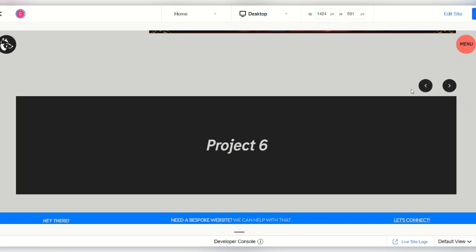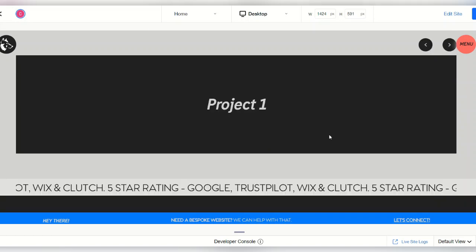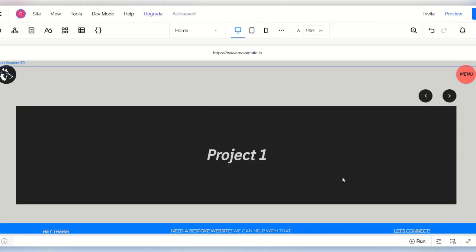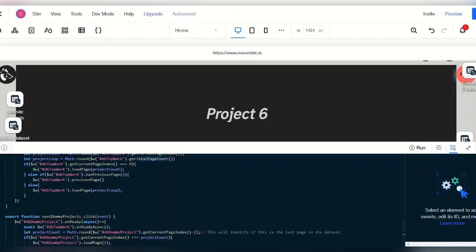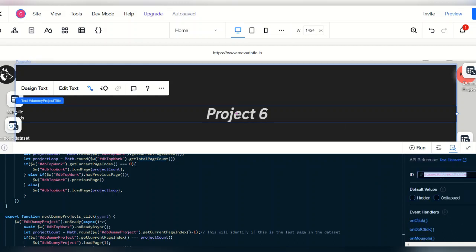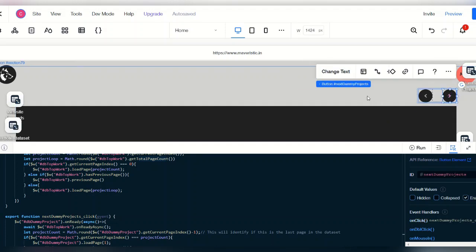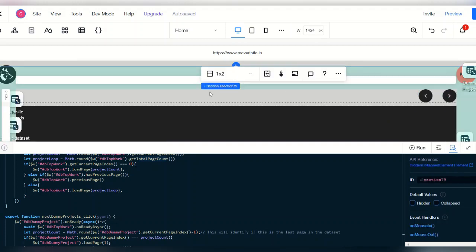So my infinite navigation over here is working, and you can now use it for your use cases, for your projects. Only make sure that you are updating the element IDs as per your use case, which will make it easy for you to identify which code is pertaining to which section on the page.